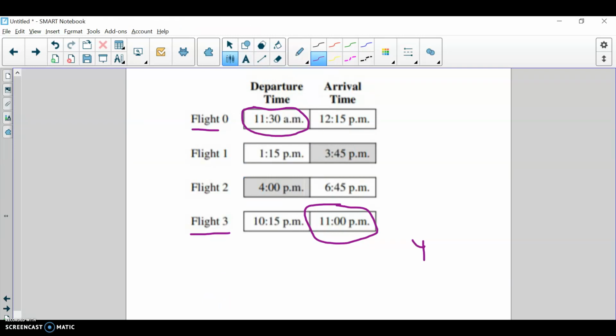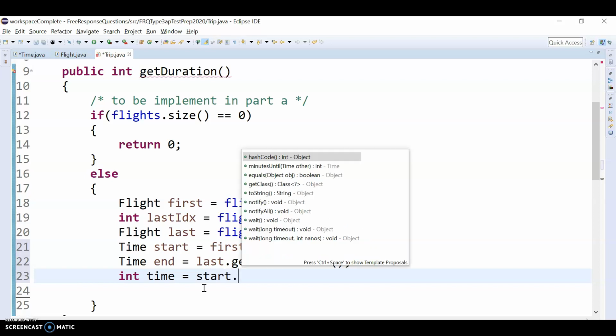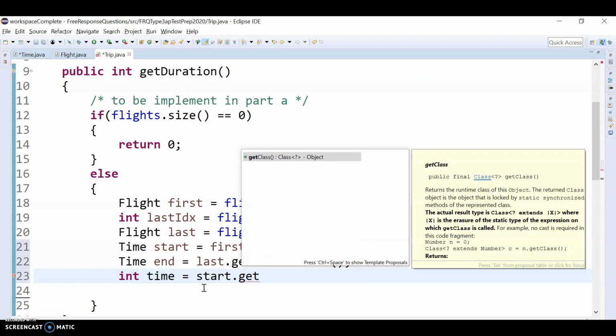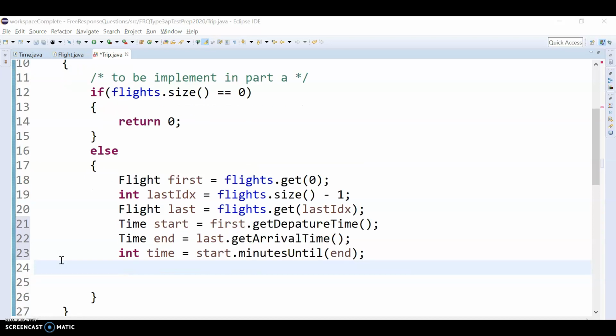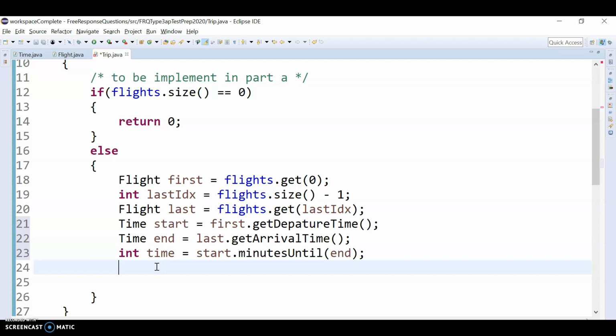Okay, and now I just want to call that method, the example they have there, where the total time of the trip in minutes, I think, would be, so I'm going to do int time is going to be the startTime.getMinutesUntil. Okay, so now I'm going to do the minutes until, from the start time until the end time. So we're using that minutesUntil method, which is part of the Time class. All right, so again, the Time class has just that one method in there. So I'm calling that, and then that should be the total minutes of the flight. So then I'm just going to return that time.